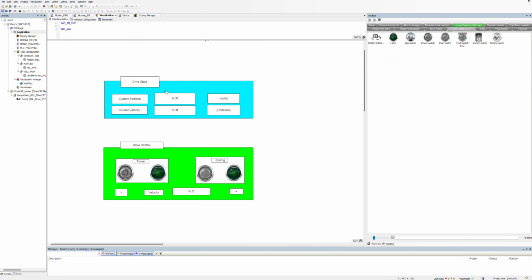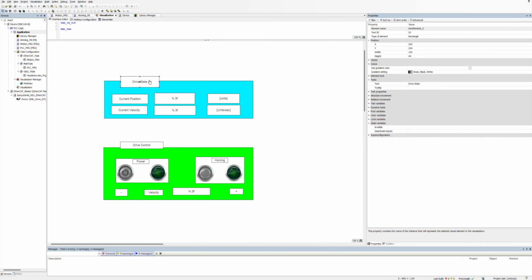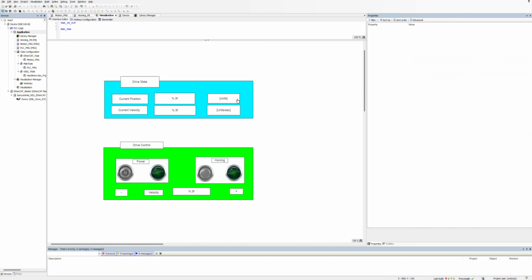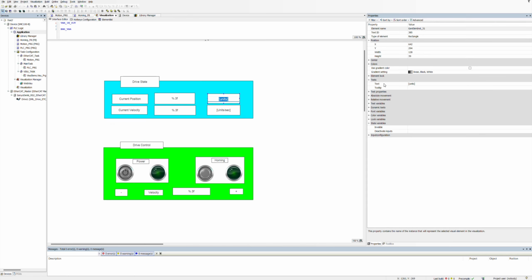With this being said, I have my drive state and drive control. In my drive state, I'm going to be able to see my current position and current velocity with their corresponding units. Right here: drive state, current position, current velocity, units, and units per second. Those have only included a simple text, as you can see. However, with these two, we need to call some variables from our program inside to be able to see the current position and velocity when we run our motor.